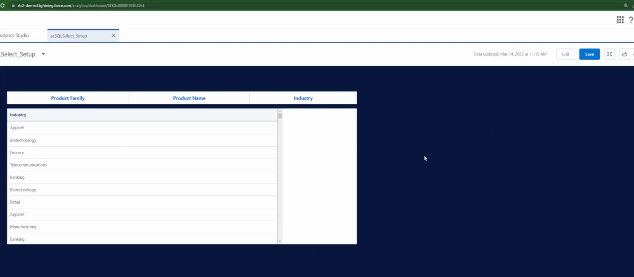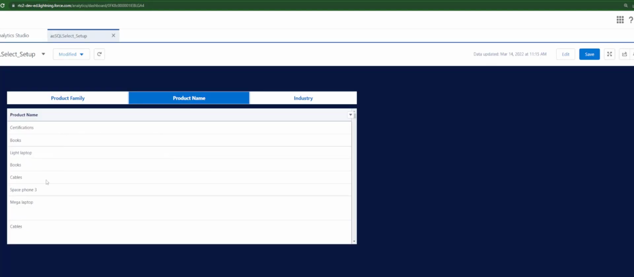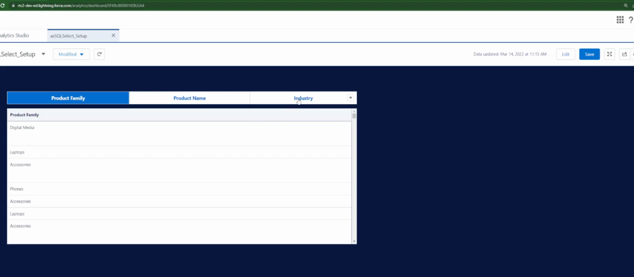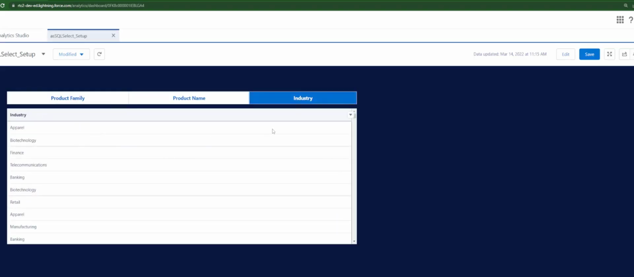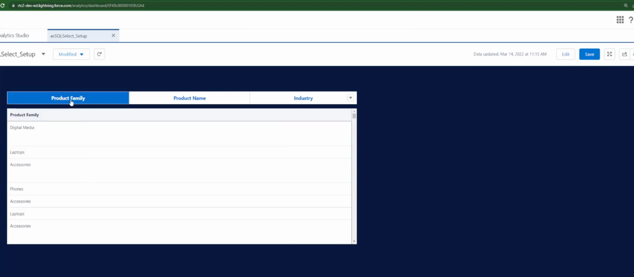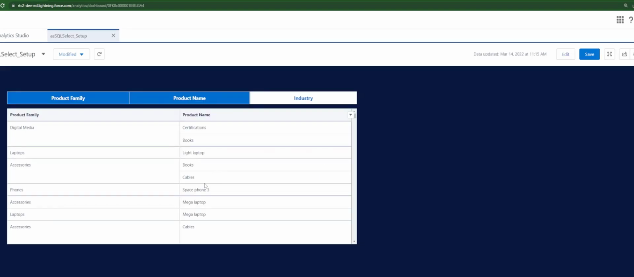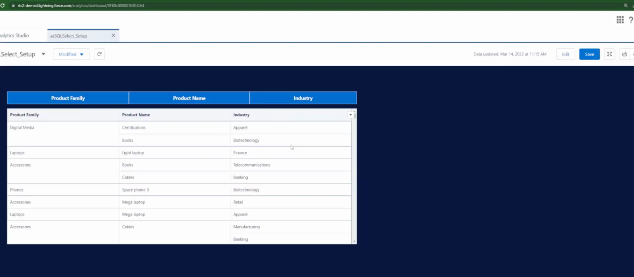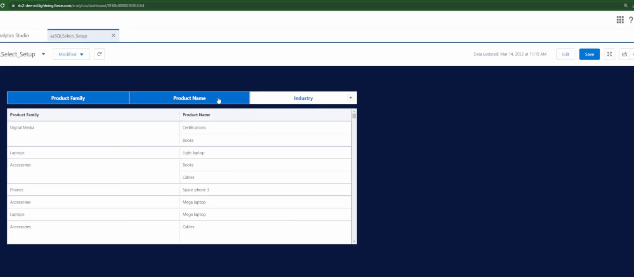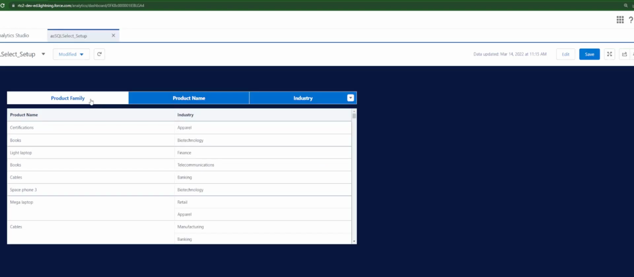So if I preview here and I select product name, I'm going to have product name being selected. If I select product family, and if I go back to my industry, you have that. Now you can also do multiple selections. I can select product family and product name at the same time, and you're going to see the two fields appear here, and I can select everything industry. So this is the power that you have as a SQL developer. In Einstein Analytics, you could do all of this binding.